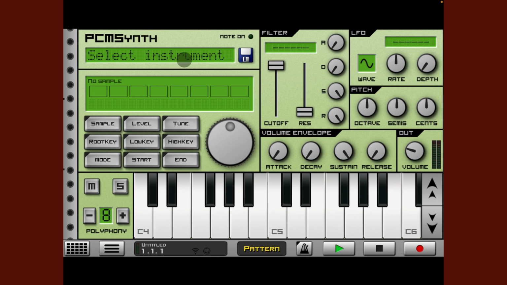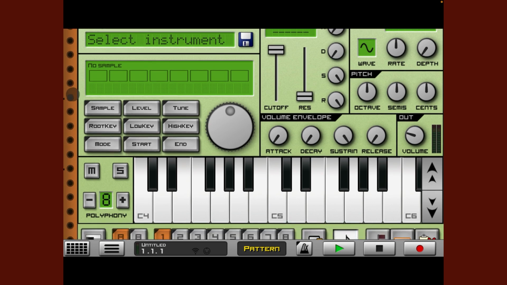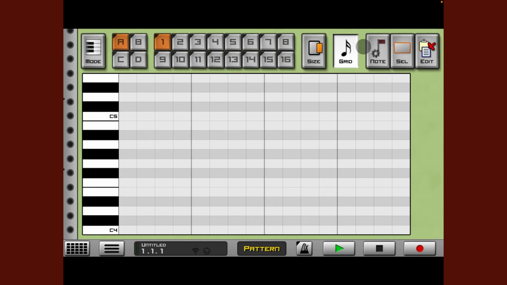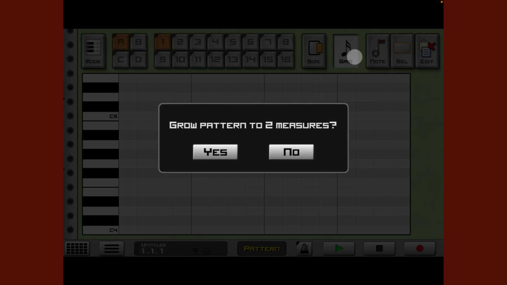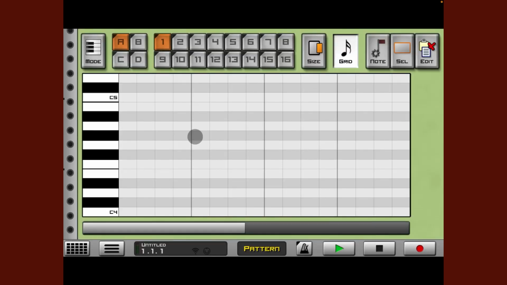And we can see select an instrument. Now, before I start to do this, right, I'm going to again go here. I'm going to go to my grid. I'm going to stretch this to 2 measures. I'm going to leave the quantization as it is. And there's done. I've got 2 measures now. That's different. I'll show you what that does in a little bit when we've got some MIDI data in. So we've got 2 measures.